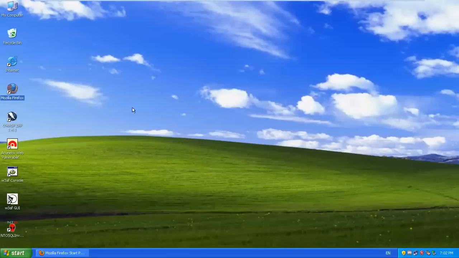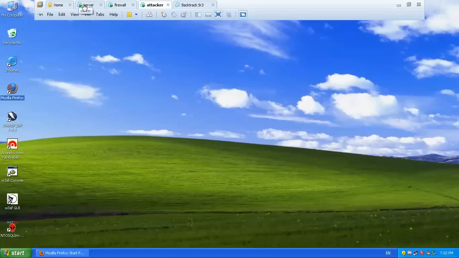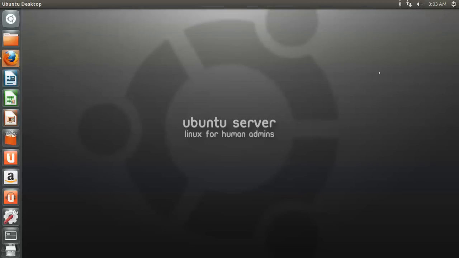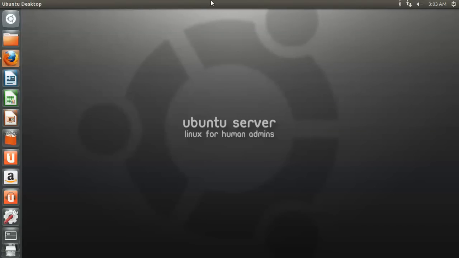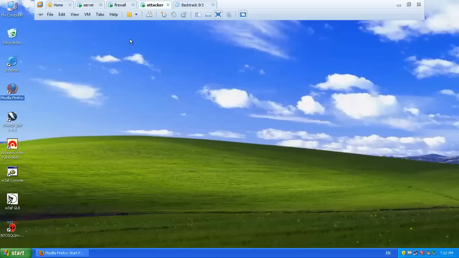So basically I want to see if the user has direct access to the server or not. I will check the IP address of my server. As you can see, the IP address for the server is 10.10.150.4. I will come back to the attacker system.